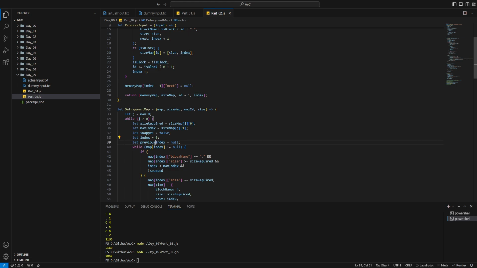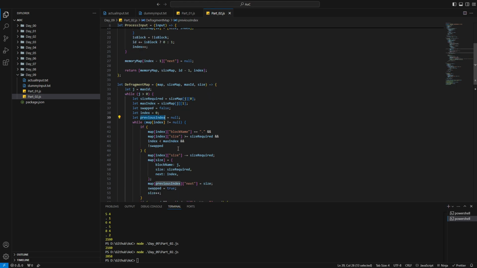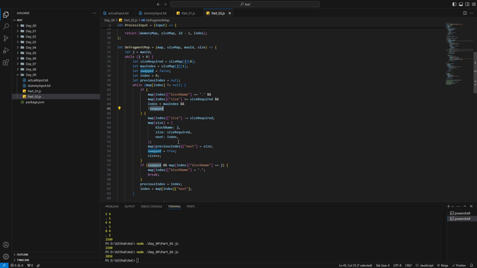We are keeping a track of the index and the previous index so that we can change the addresses. And now the first condition is if we find a block that is a free space and the size of it is greater than the size which we require, and the index which we are going to swap is less than the maximum index, and if it is not swapped, then we will swap it. We'll create a new node, place it there, put the next index to whatever we have created, I mean whatever was existing before.